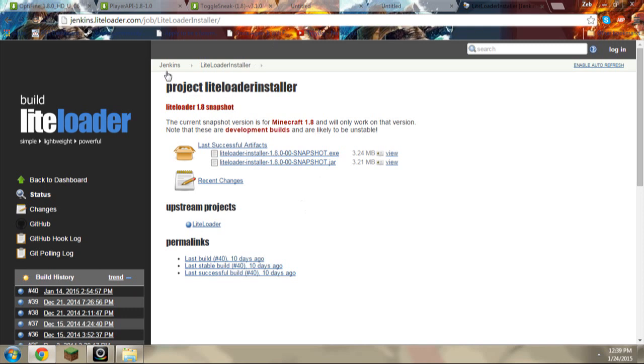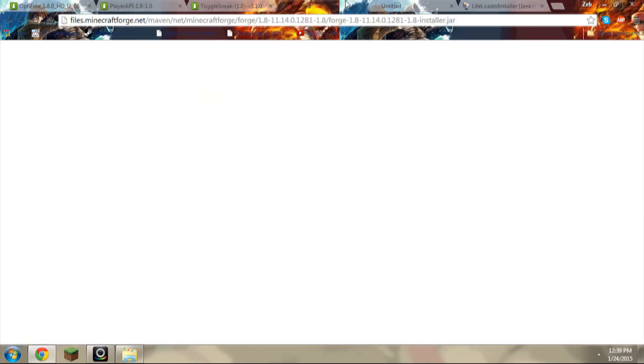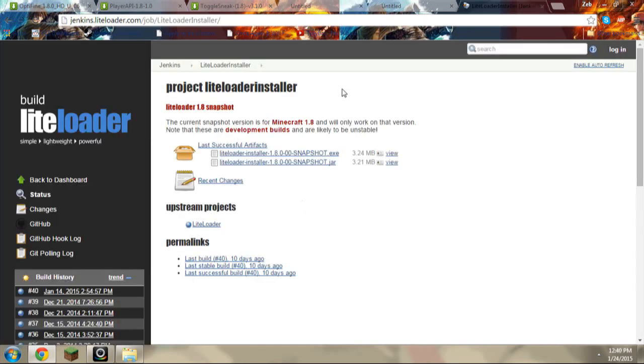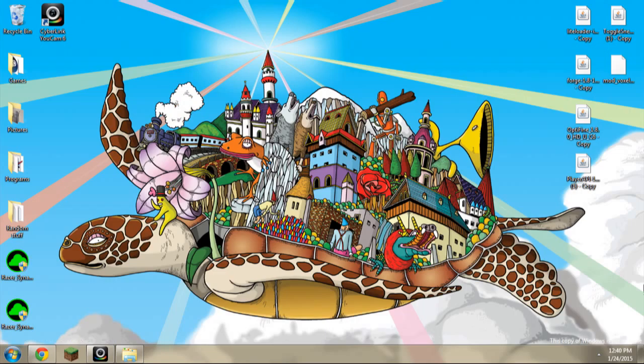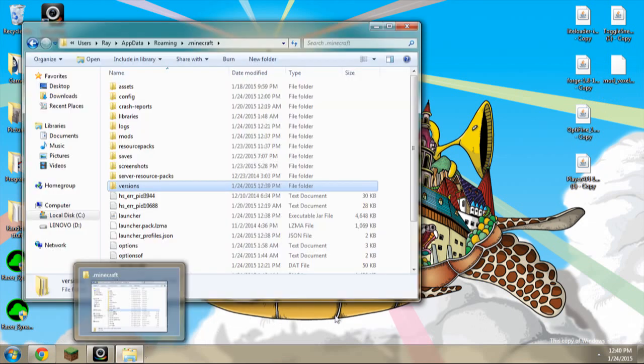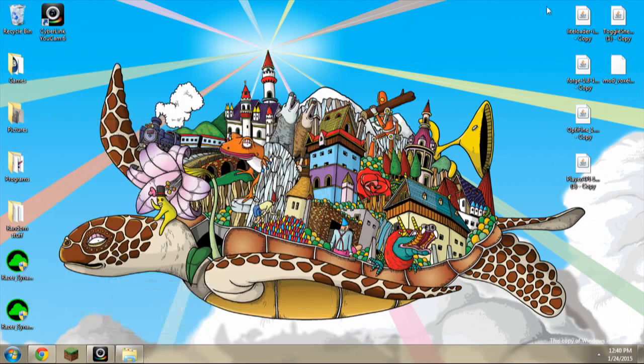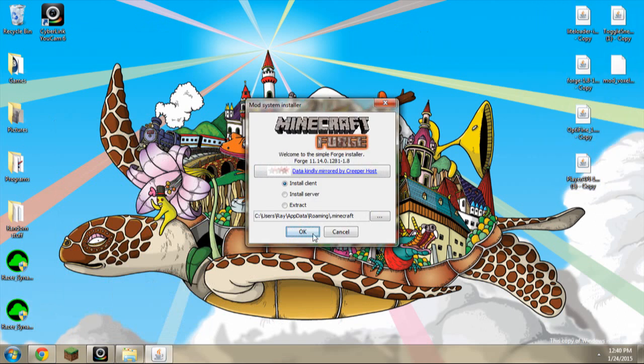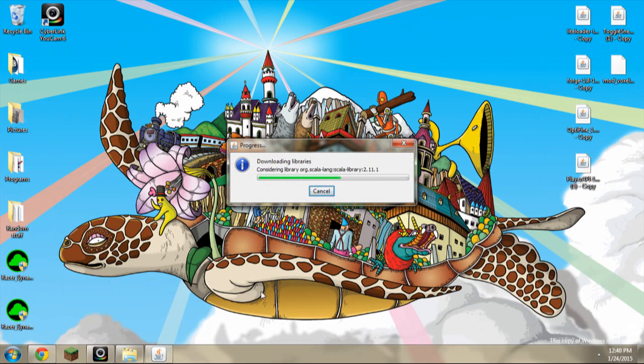What you want to get first is your Forge and your LiteLoader. LiteLoader is required to make sure that you can have a working minimap. The best one I've found is Voxel Map. Works just like Ray's. I think it's a little bit better. Once you've got all those downloaded and put on your desktop, you're going to want to run Forge and press OK.